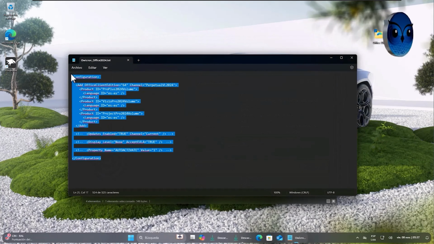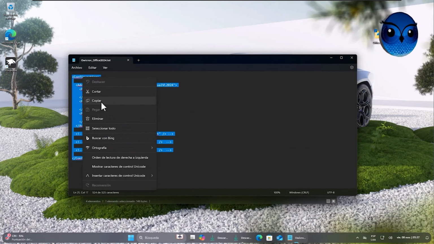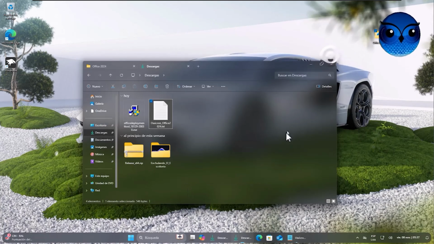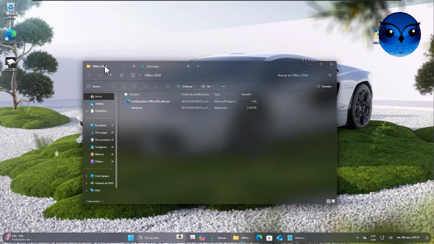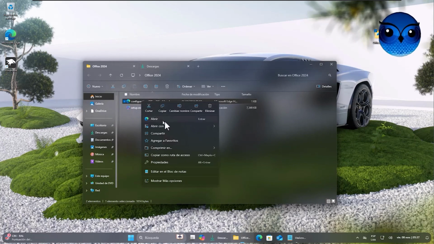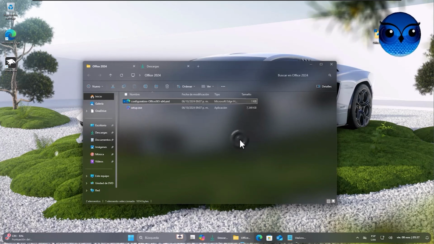I'm going to select the entire script, I'm going to right-click, and we're going to copy it. I'm going to minimize. And we're going to go to the folder that we had previously opened, which is this one, right? Now, here, in this XML, we're going to right-click and open it directly with a notepad.